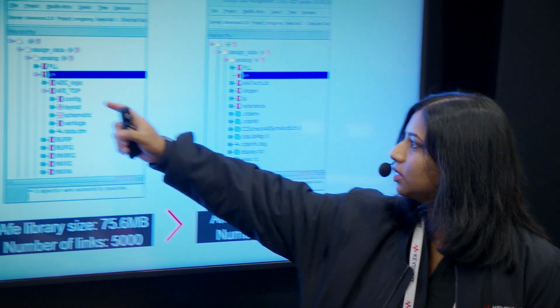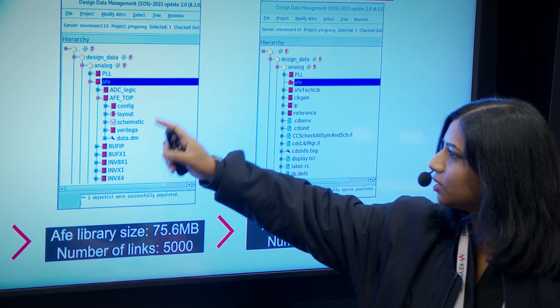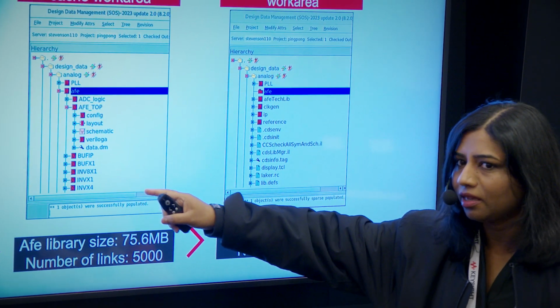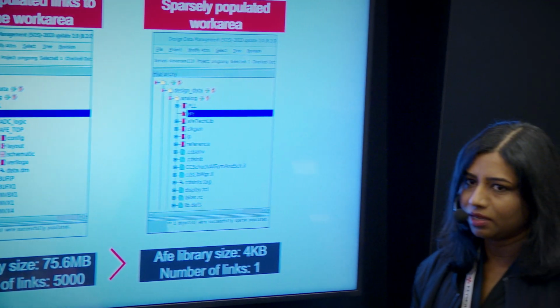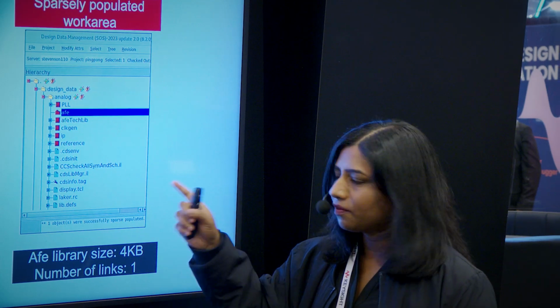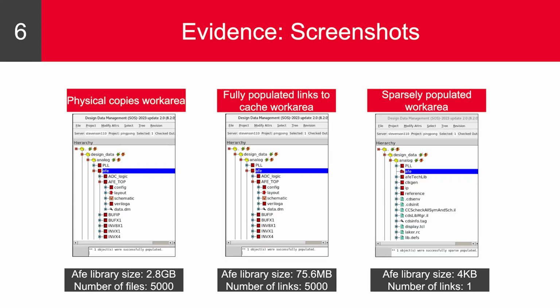Here, you'll be able to see what's under it. You see an ADC logic, you see AFE top, you see all of these layout views, schematic view, and everything. But here, you only see AFE. So you know that this is linking, it's a sparsely populated directory. We do have tooltips that will tell you that this is a library that is pointing to, it's sparsely populated and it's pointing to the cache. It'll give you the path and the cache in case you're interested. But here, you won't know the difference at all. It's just on the disk that it's a link versus a physical copy.